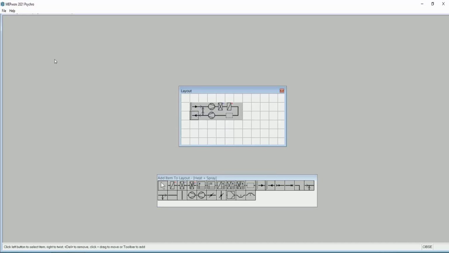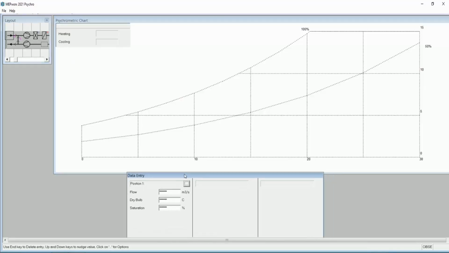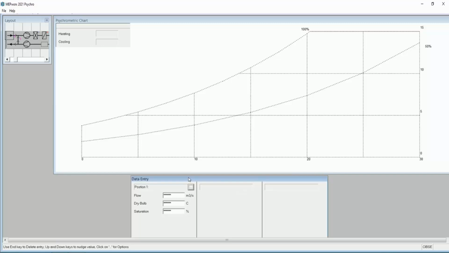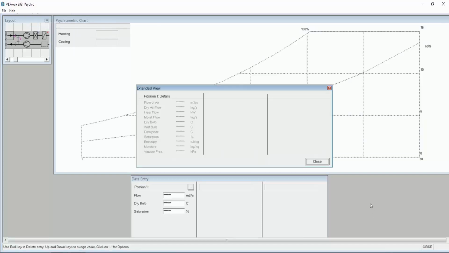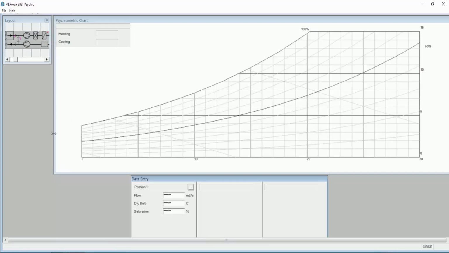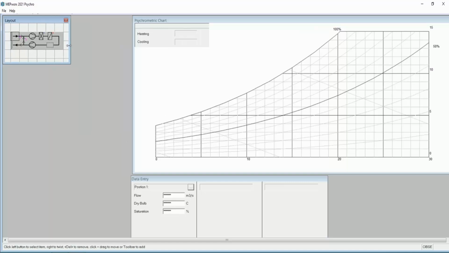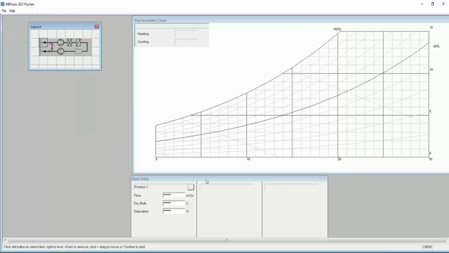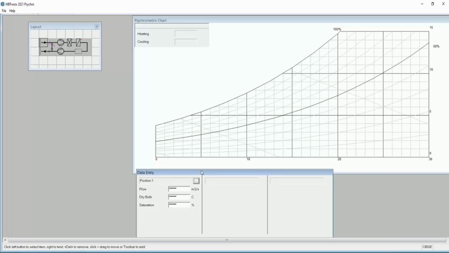I'm now in a position to start the calculation from the display menu, selecting Calculate. This presents me with a psychrometric chart, and the screen split into three sections. You can see here the psychrometric chart, the data entry dialog box, and the layout. On the display menu I can show extended details, so when I calculate a system it gives me details about the position I'm looking at, and also I can show a detailed chart. And of course, in usual Windows style, you can move these dialog boxes around the screen.